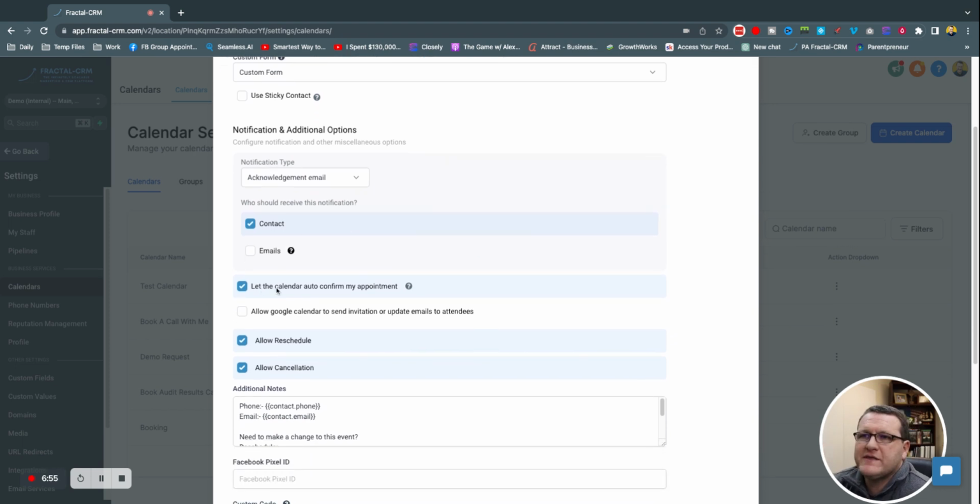So down here, let the calendar auto confirm my appointment. If it is an application, for instance, like you're doing an application to book a call, you may want to remove this. What that'll do is when somebody books a call, it won't actually confirm the appointment. It'll send you an email and ask, do you want to confirm? You can confirm it, discard it, disqualify it, etc. And if you don't do that, it won't show up on the calendar as a confirmed appointment until you go in and confirm it.